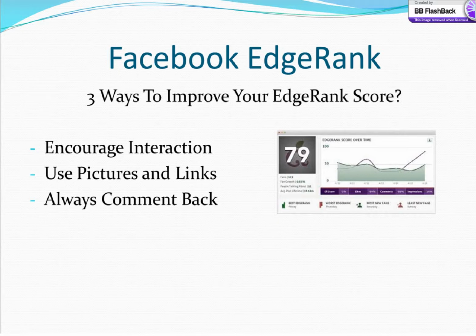So I hope this helps you out. And like I said, Facebook EdgeRank is an extremely important thing to at least be knowledgeable about. Know that this is how and why your posts get seen, and that's how you're going to improve your Facebook marketing, by having a higher EdgeRank score.